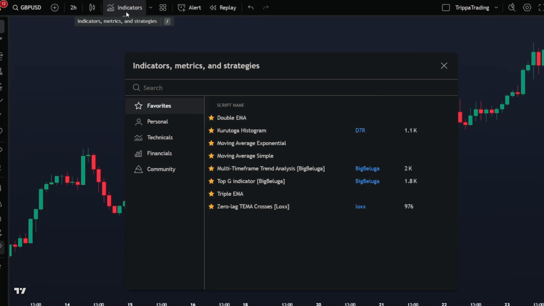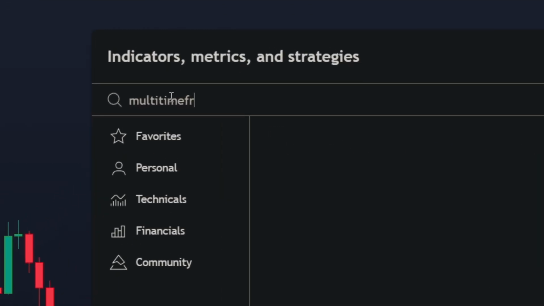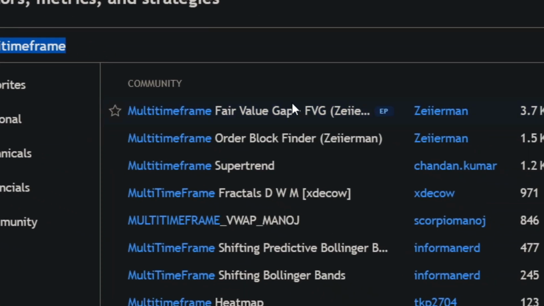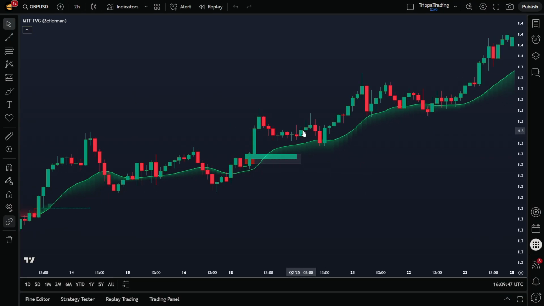To add the indicator to the trading chart, open the Indicators tab from here. Type in Multi-timeframe fair value gap, or just FVG. It's the one created by Simon. Click it and you're good to go. Once it's on your chart, this is how it will look like.